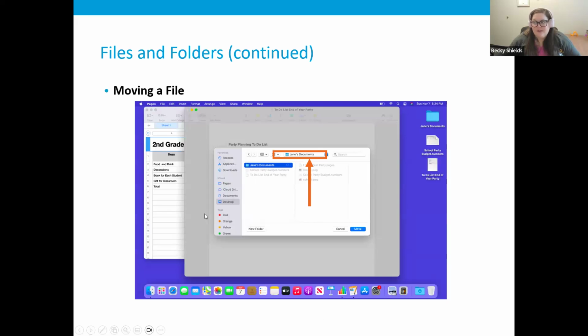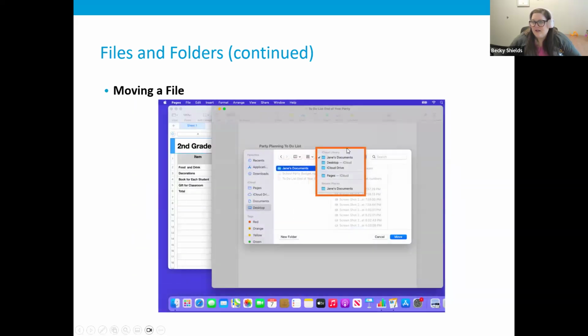So this dialog box pops up again. You can see right now that it's in Jane's Documents, but there actually is going to be a drop-down arrow that you can select here, and that will give you options of possible locations to save the file.